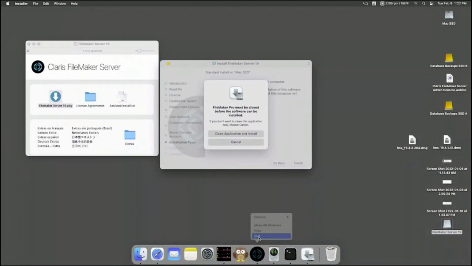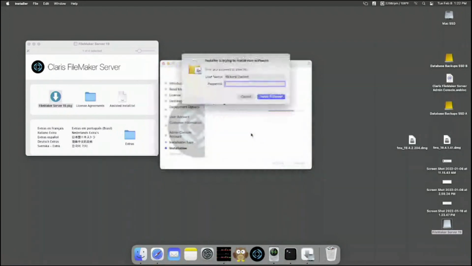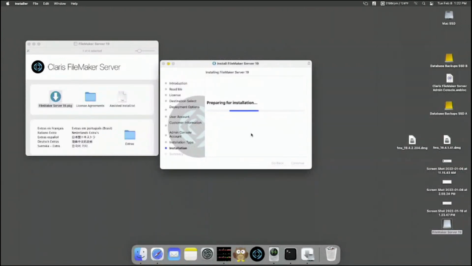I didn't know it was running. They just tell it to quit. Of course, a lot of times on the Mac, it actually quits. Close application, install. Now I've got to put my machine password in again. And then we're going to sit back and relax as it does all the work for you. And we hope that it doesn't self-destruct.